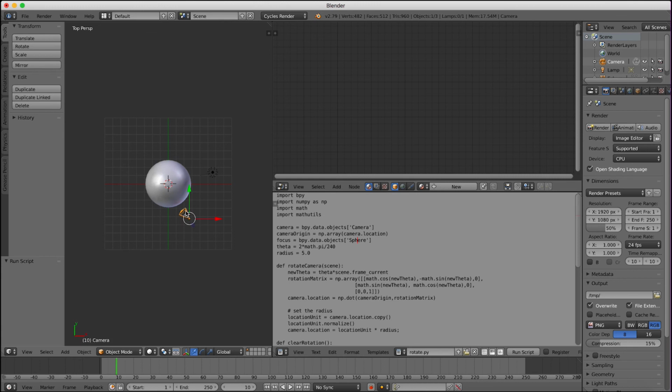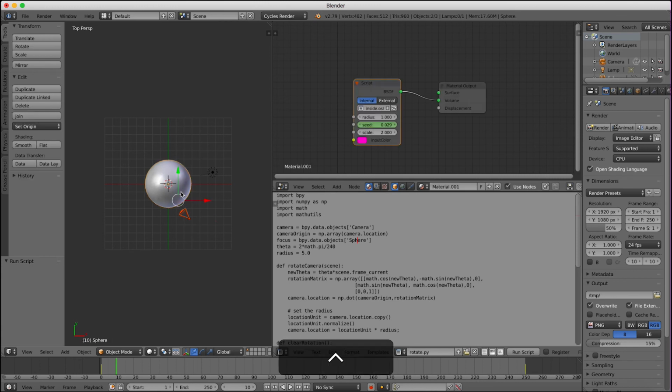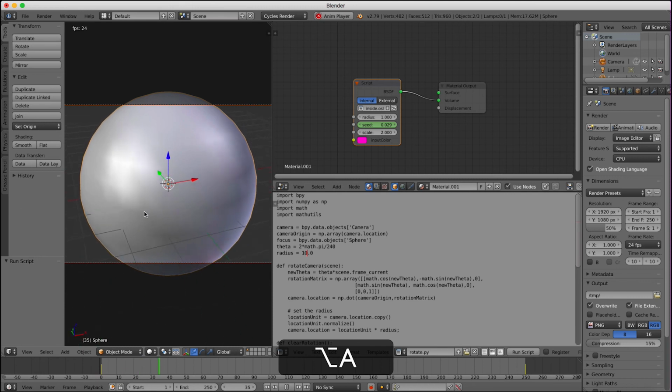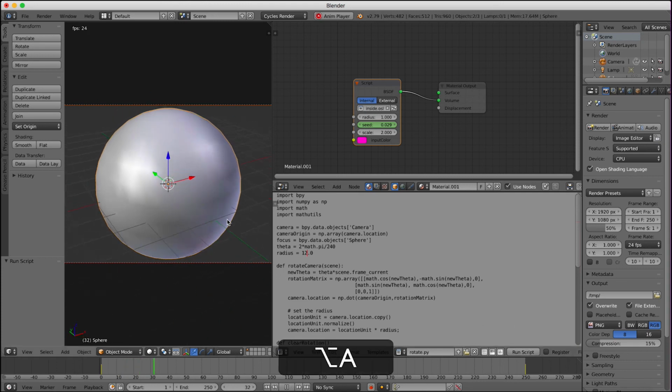We will select the camera, select the object, Control T, track to constraint. And I want the radius to be a little bit larger. So that's good, just much too close. So let's go 10 and we'll run the script again. And that's much better. Maybe about 12. Looks good. Okay. And that's all it takes. As you can see, very interesting shape.